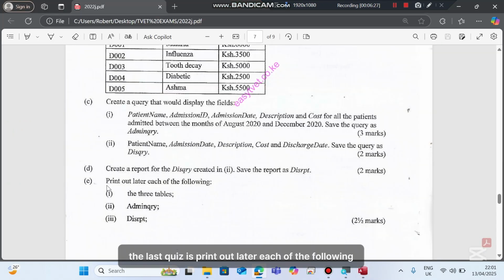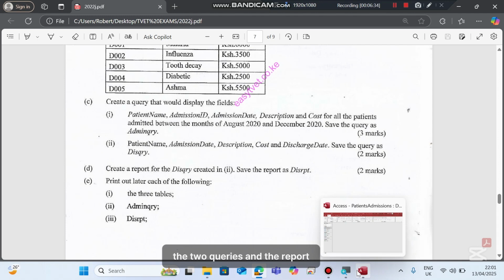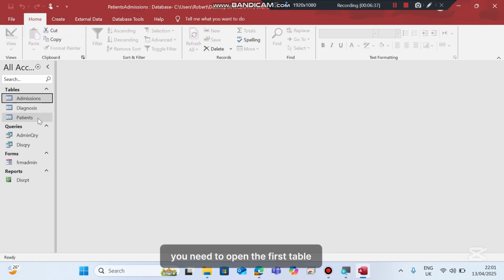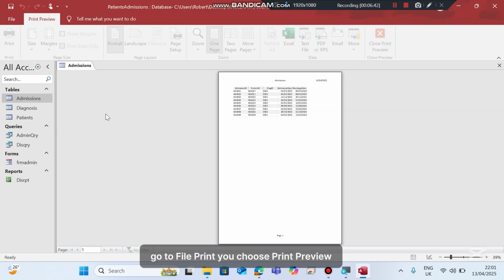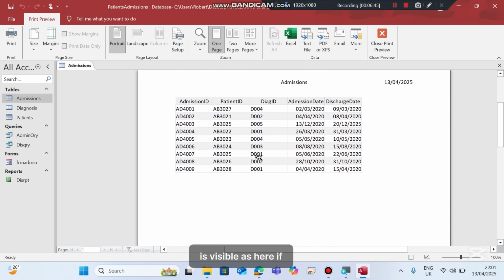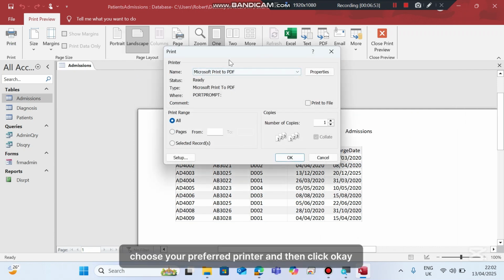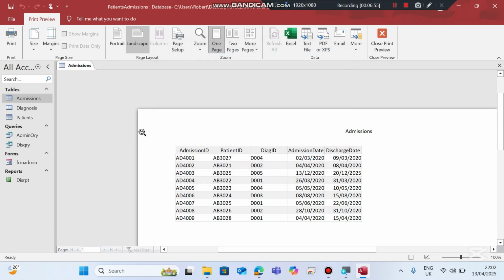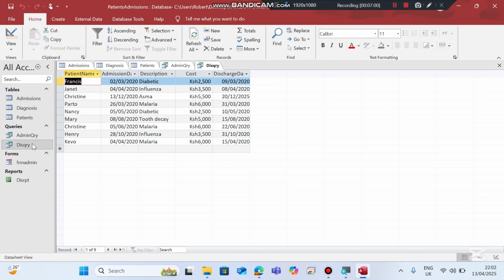The last quiz is print out each of the following. That is all the three tables, the two queries, and the report. How do we print? You need to open the first table, go to File, Print, you choose Print Preview, make sure everything is visible as here. If there are some hidden parts, you can change to landscape. Then now print, choose your preferred printer, then click OK. The same applies to diagnosis, patients, admin query, discharge query, and also the report.